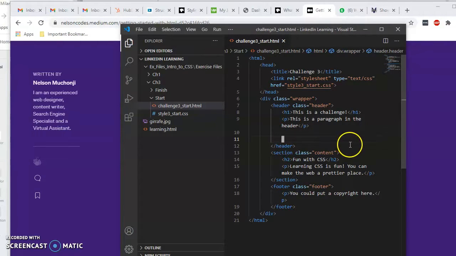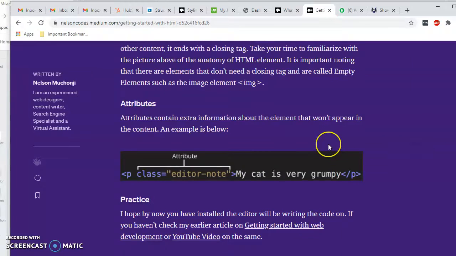Okay, and then you have what is known as attributes. Attributes just give more information about a given tag. An example is in here. So this wrapper is an attribute, and attributes most times help when you are styling your code. So when you are applying CSS, they come really in handy.